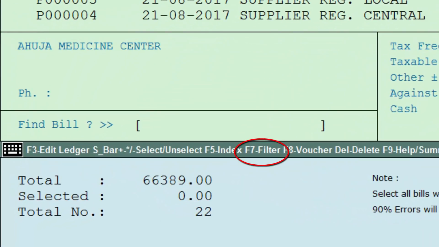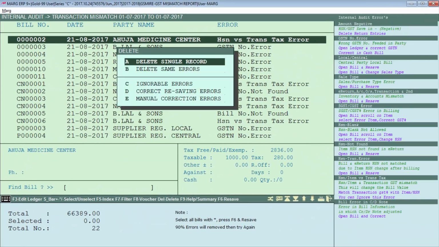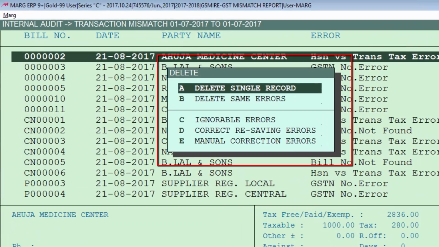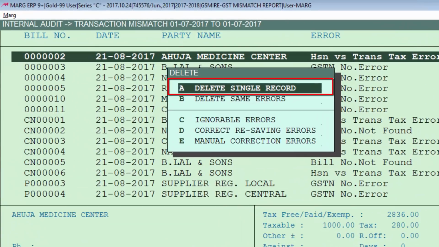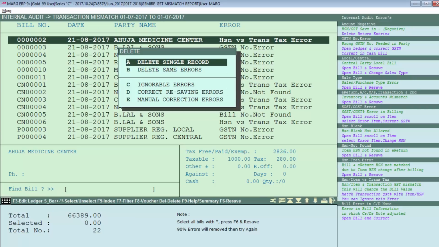Next, by pressing F7 function key, you can filter the errors from the list accordingly. When you press on delete button, a window appears in front of you. If you enter on delete single record, only that invoice which is currently selected will get deleted. Means invoice number 002 will get deleted from this list but not from the record. If you enter on delete same errors, the invoices with the same error as the currently selected one will get removed from the list.